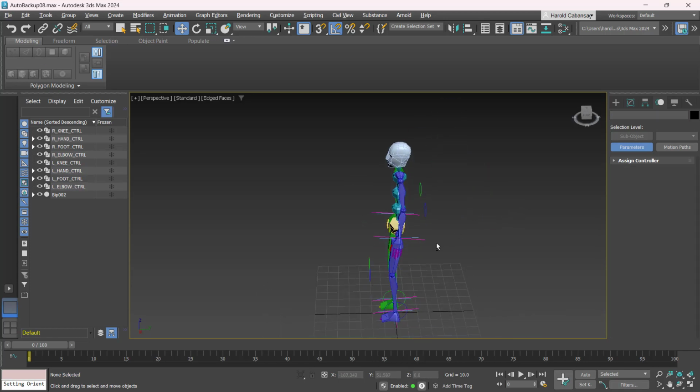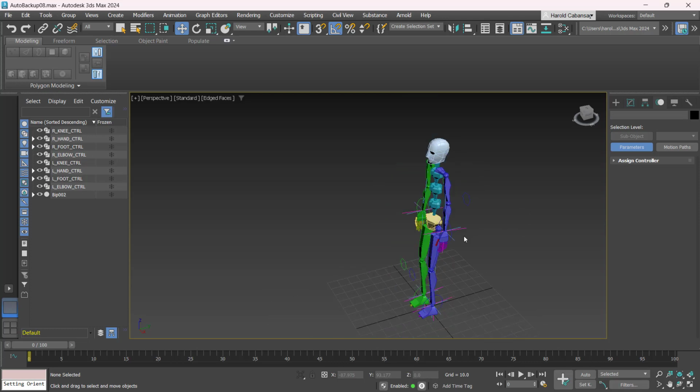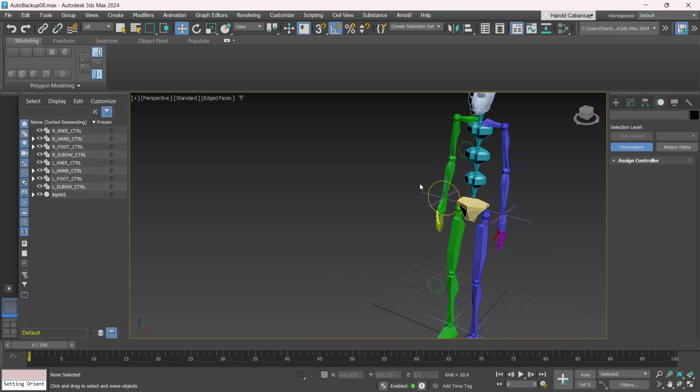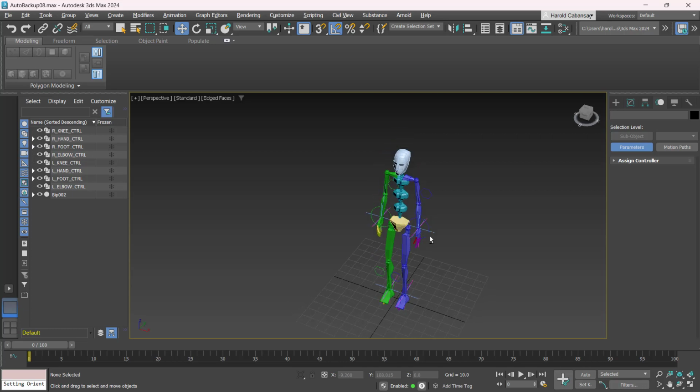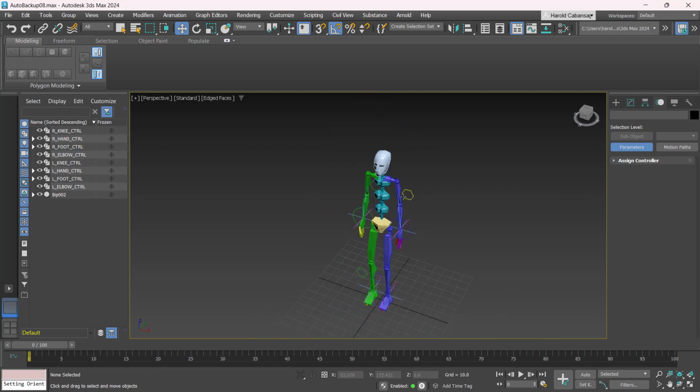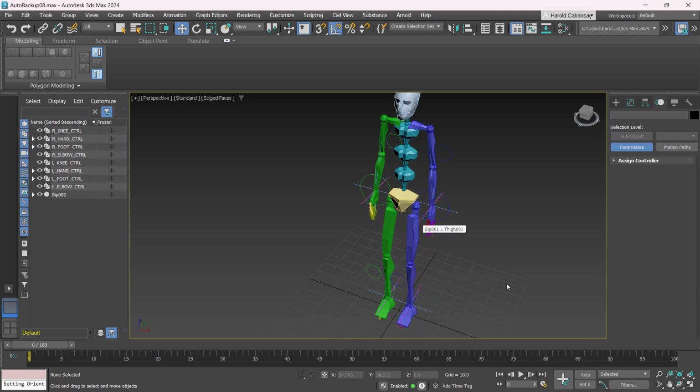So now we have those symmetrical controls for the arms, legs, and elbows and knees. So next is we will create controls for the spine. I'll see you on the next lesson.